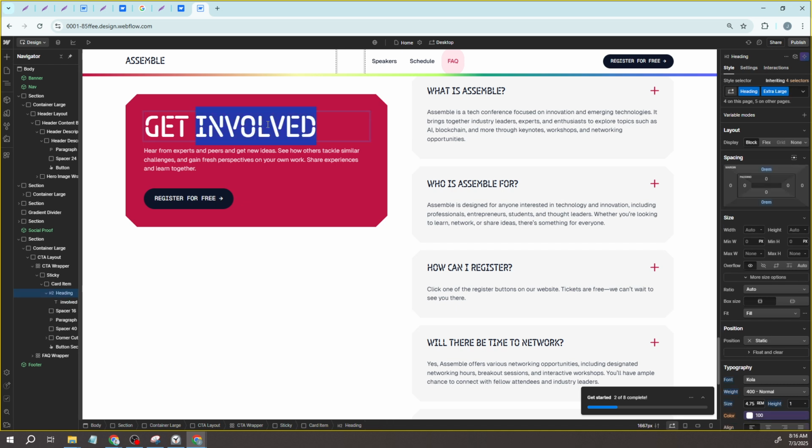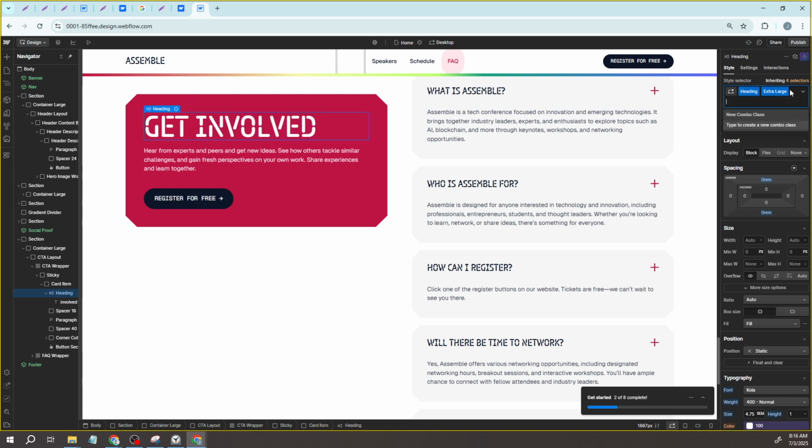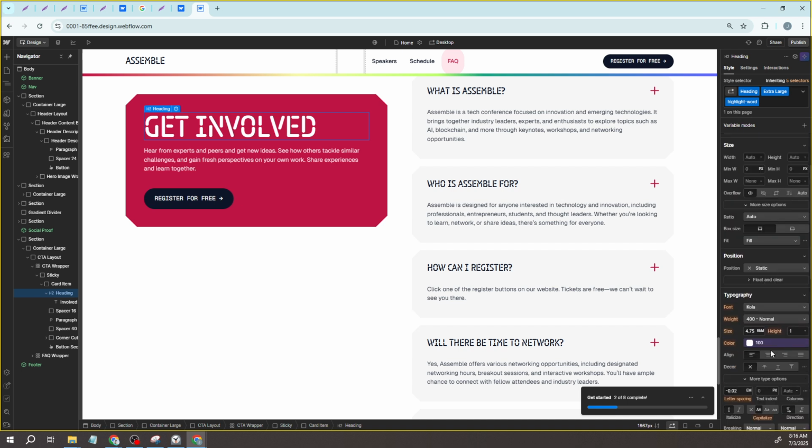Now, with your text wrapped in a span, it's time to give it a unique class name. Choose a descriptive name like highlight word. Assigning a unique class to the span makes it very easy to apply specific styles, such as color or background, to only that particular segment of text. This class will become your styling handle for the word or phrase you've highlighted.